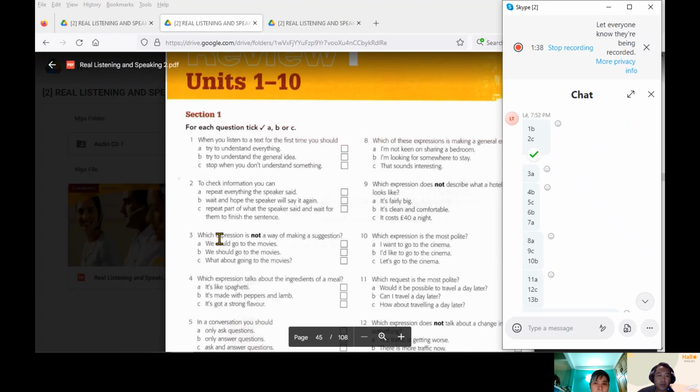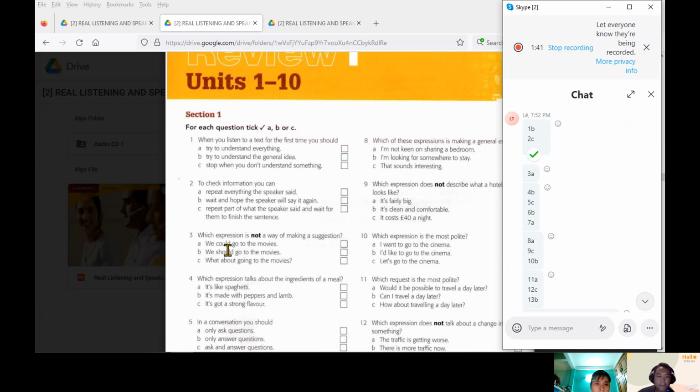Let's proceed to number three. Which expression is not a way of making a suggestion? We could go to the movies. The answer would be we should, because this one, we could, is still a suggestion. So these are expressions of suggestion.